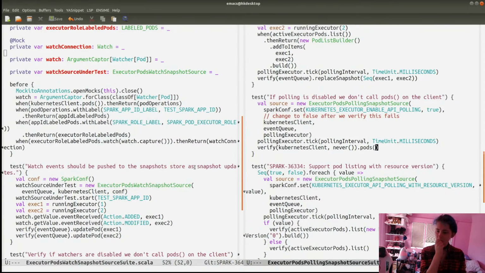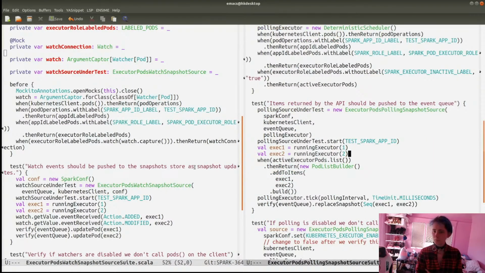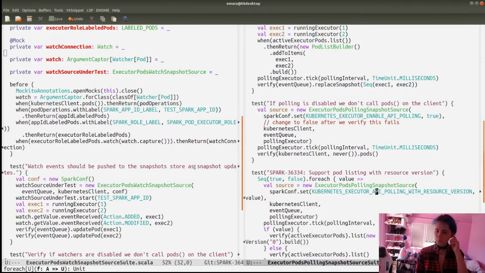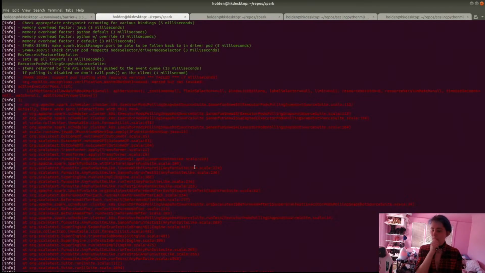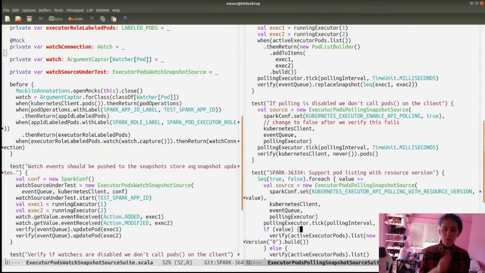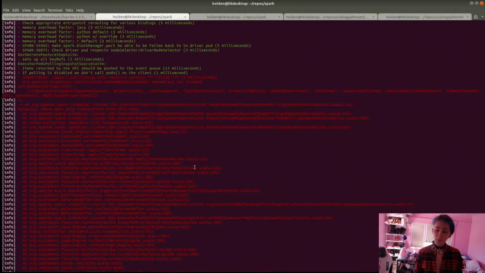Interesting. Okay, so this is saying that what was wanted but never invoked was active executor pods.list, and there were no interactions with that mock. So presumably that was under value equals true.